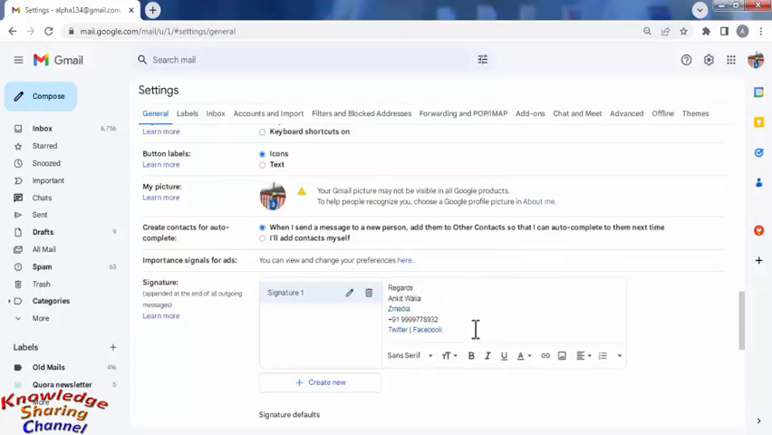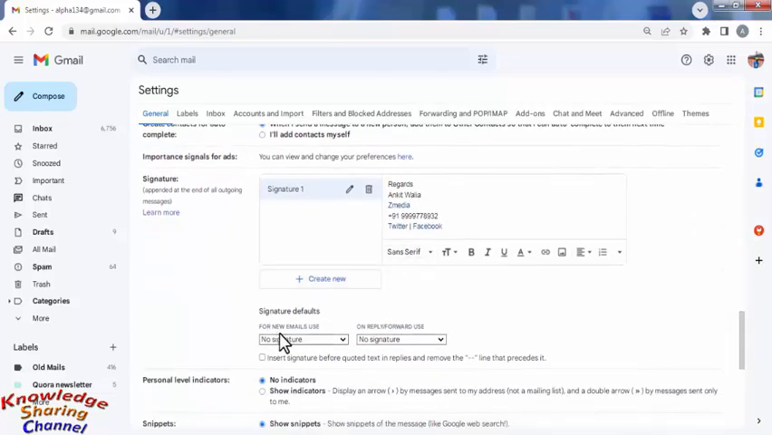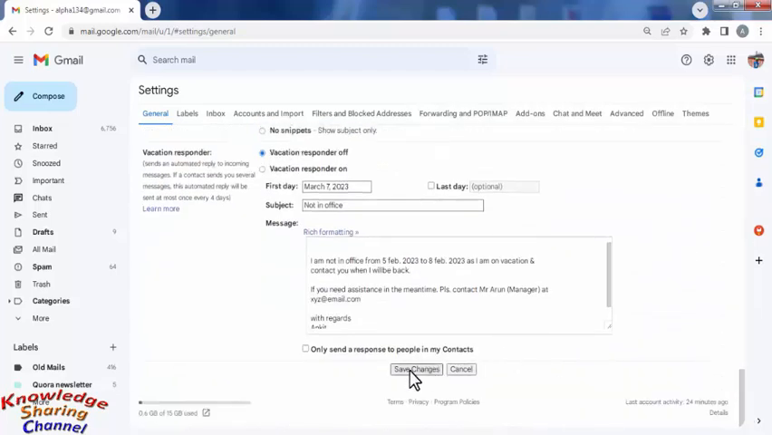After completing your signature, you simply need to add it for new emails. Select your signature name and scroll down a little and click on Save changes.